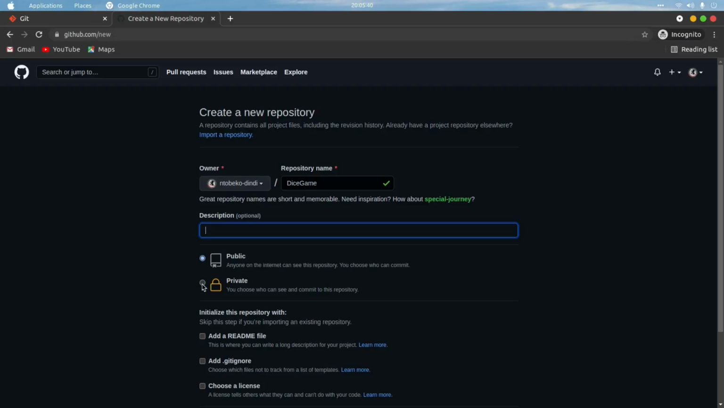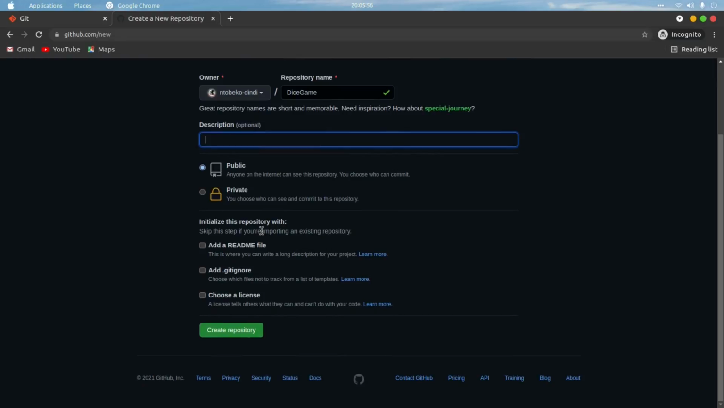Ours is going to be left on public because anyone should be able to see this project, because we're going to be building this project over a couple of videos, and it's going to be interesting. Anyways, moving on to this initialize this repository section.